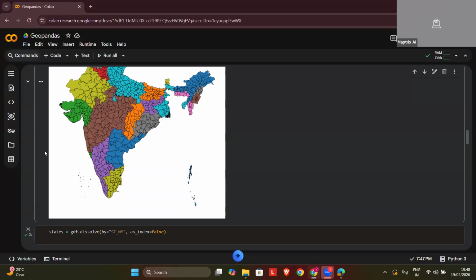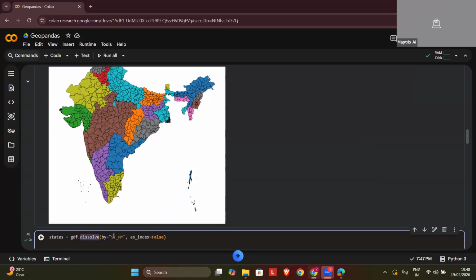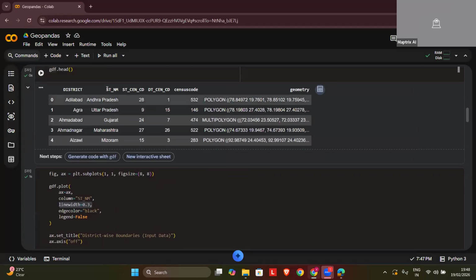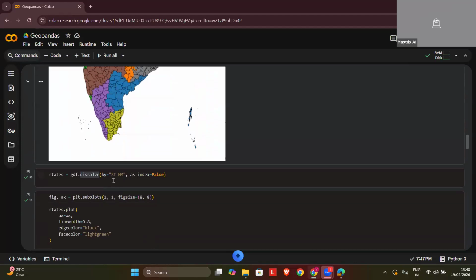So what is the method for dissolving the geometry? Simple. GDF, you have to pass on your data, dot dissolve. Dot dissolve will basically merge all your geometries into one. Then by which field you want to do the dissolve. So I want to dissolve on the basis of the state name. It will group every geometry from the district column as per the state, like it will create a single block for every single state first, and then it will just dissolve everything. So we will run this.